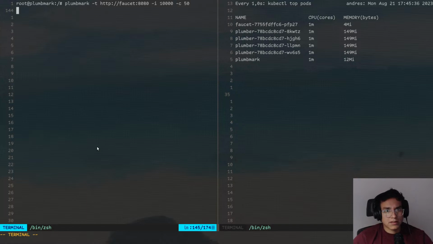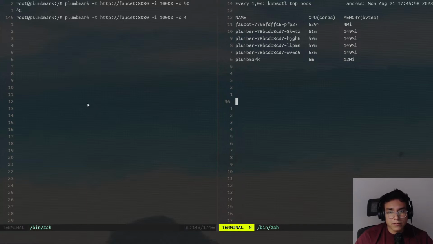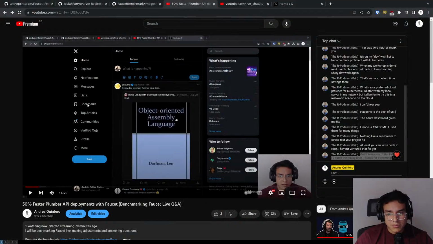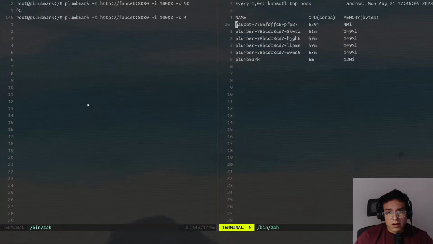Yeah, because if you run like 10,000 requests, Faucet is working quite a lot, but the plumber is not. But I don't know if that's got to do something with concurrency. So if I run with less concurrency, so let's wait for this to go down. If we run with a concurrency of 4, perhaps it's going to be working a little bit faster. So I don't know if it's the queuing up of all those requests that is eating up so much CPU. So let's set concurrency just to 4.